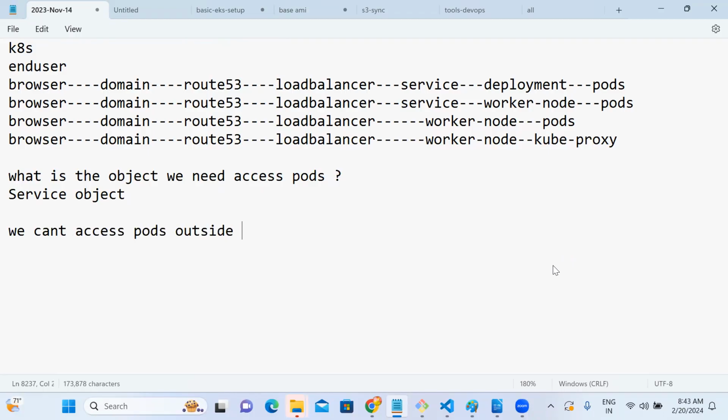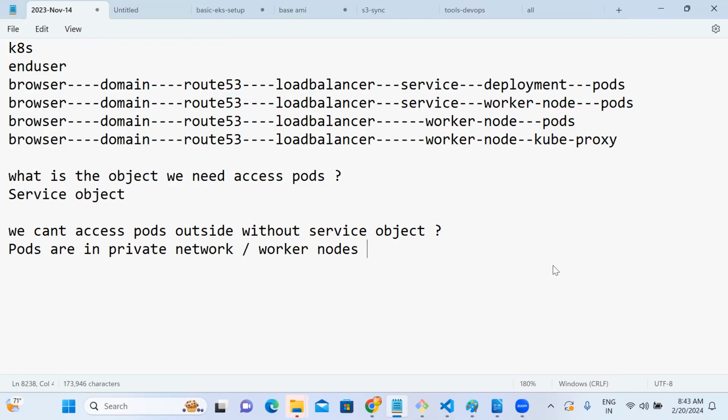Pods are in a private network. You can't access pods without a service object. Why? Because pods are in a private network. They have their own network, and the worker nodes are also in a private network. That is the one.